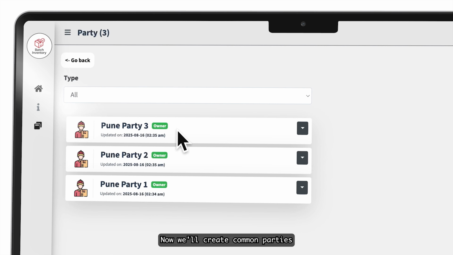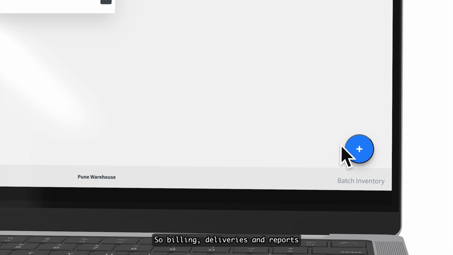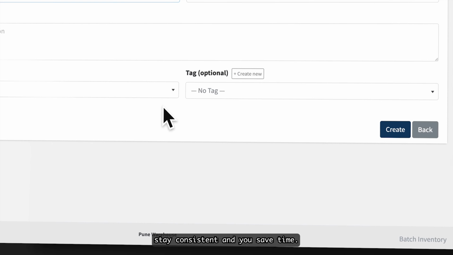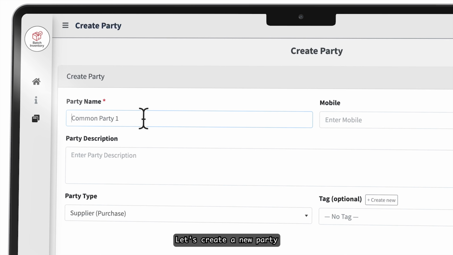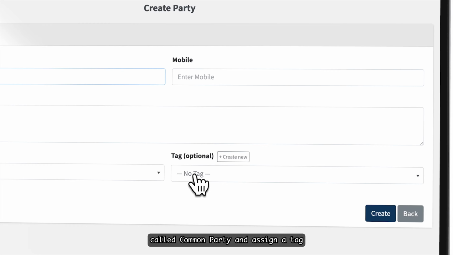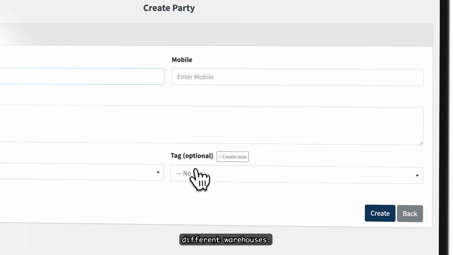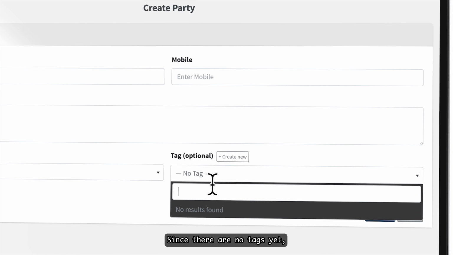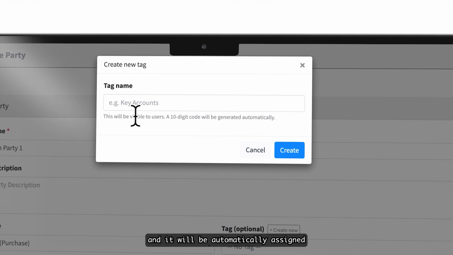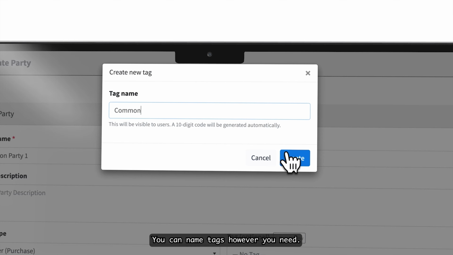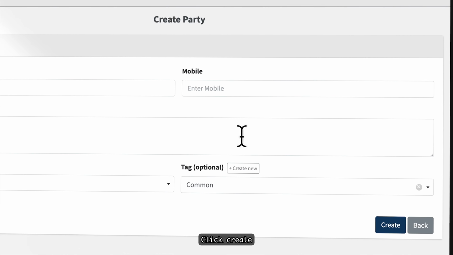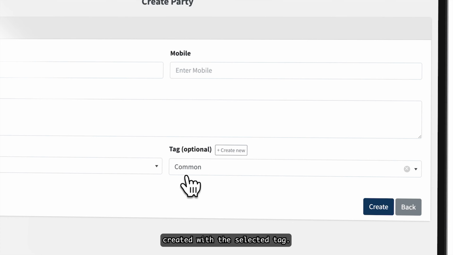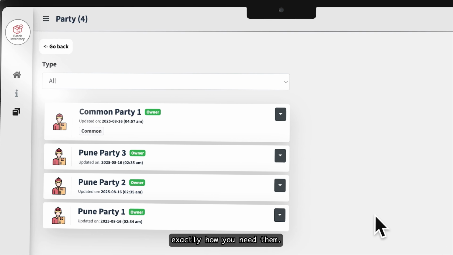Now we'll create common parties that can be shared across all warehouses, so billing, deliveries, and reports stay consistent and you save time. Let's create a new party called Common Party and assign a tag so it can be used across different warehouses. Since there are no tags yet, click Add Tag, create a tag named Common, and it will be automatically assigned to the party. You can name tags however you need. Click Create and the party is immediately created with the selected tag. So you can make tags and parties exactly how you need them.